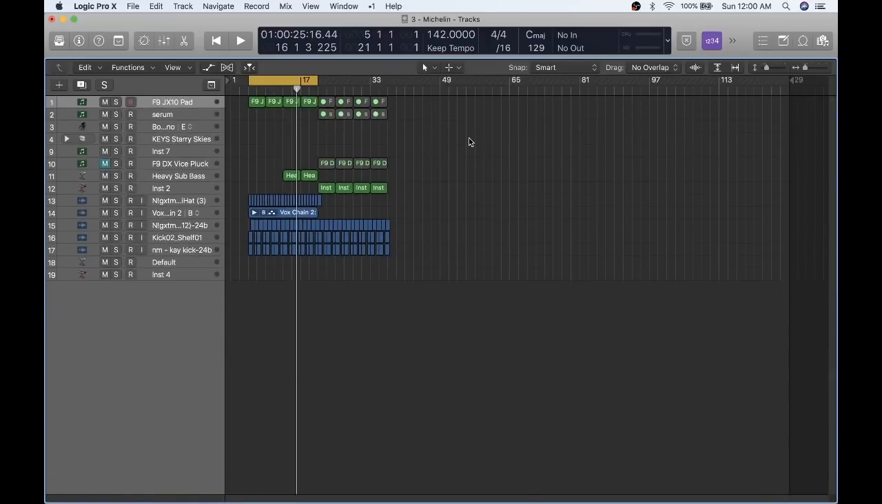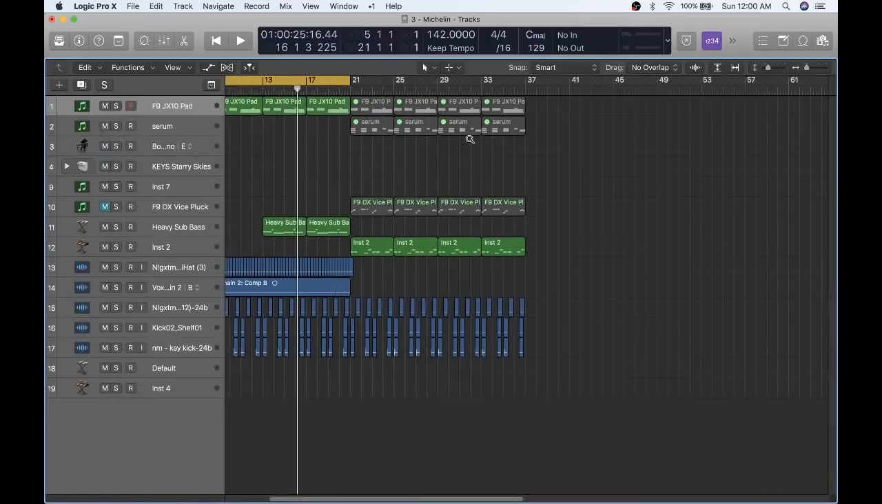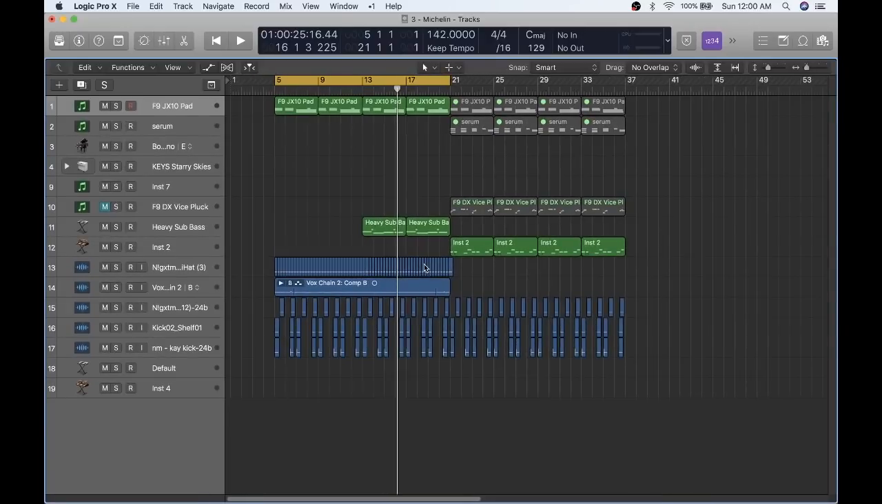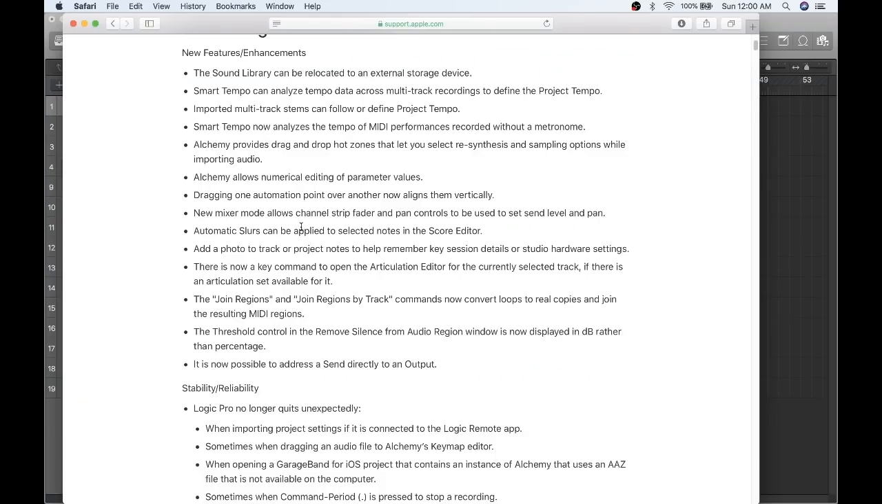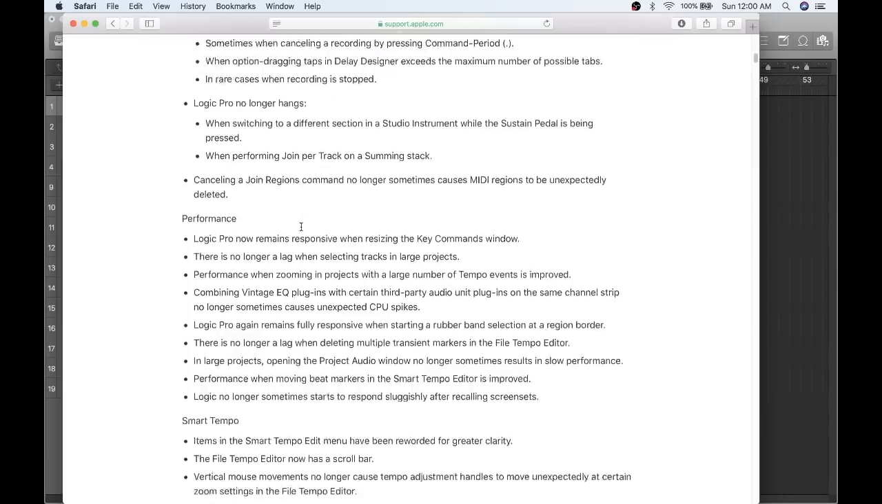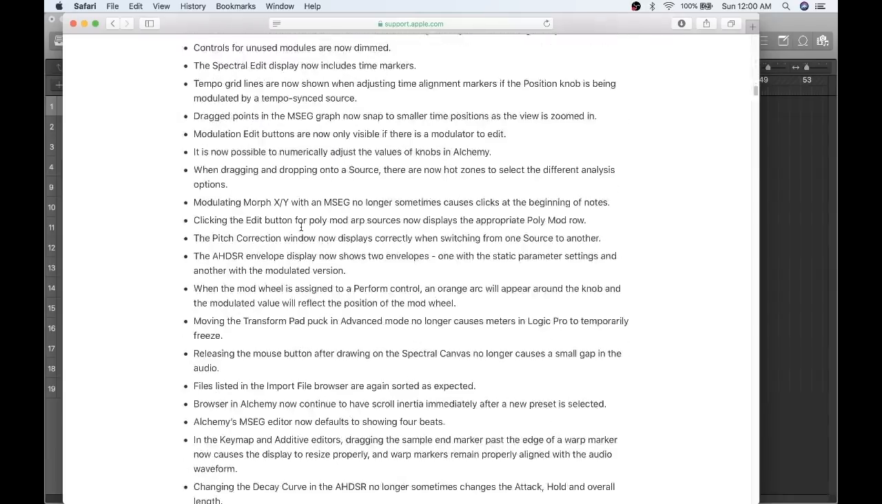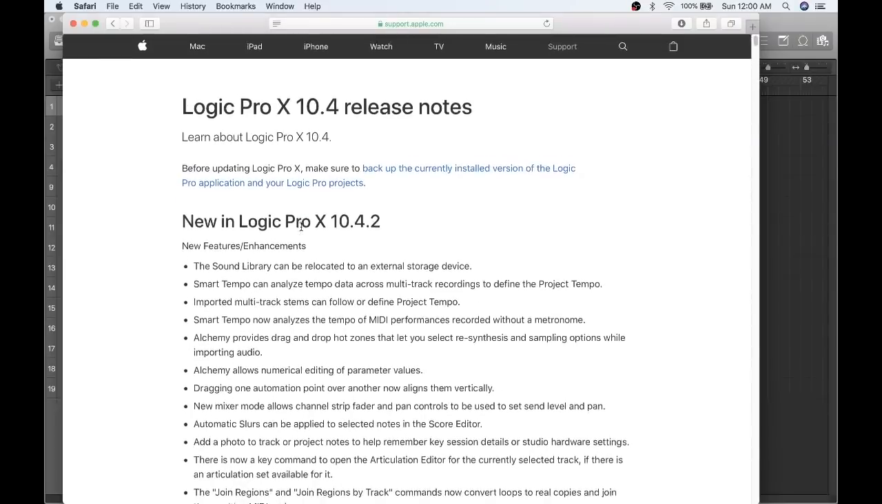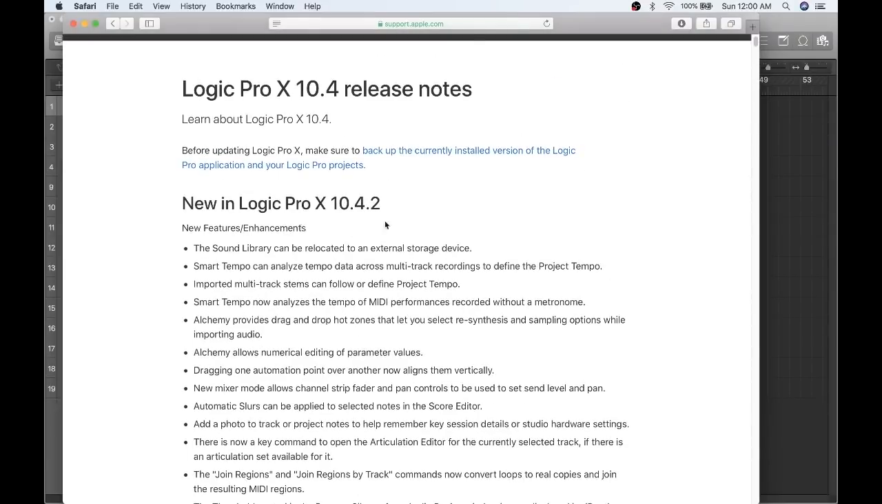So that's all I know so far. There are other things that I've read about. For example, with a large session, it no longer lags. The GUI no longer lags. Selecting a track becomes a lot smoother. So if you want to find out more, just go to the release notes. And this is how long the list is. It's mostly feature improvements and not too many new features, but that's still good.